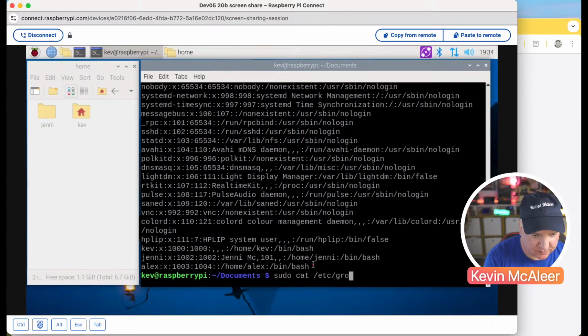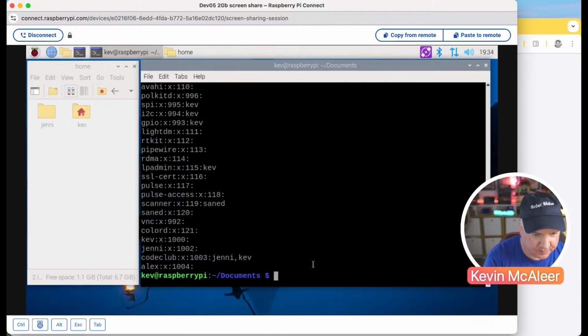I think there's also a groups one. Is it group? There we go. So codeclub has currently got Jenny and Kev in there, and the group number is 1003. So there we go. You can see we've got Kev, Jen, and Alex accounts in there too.